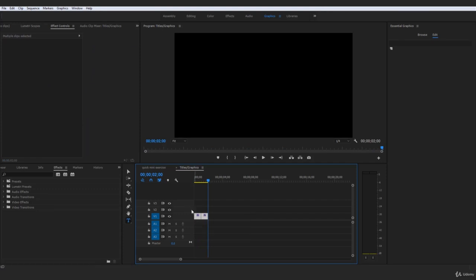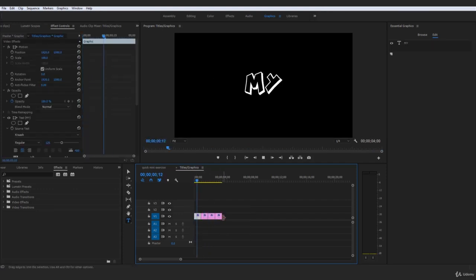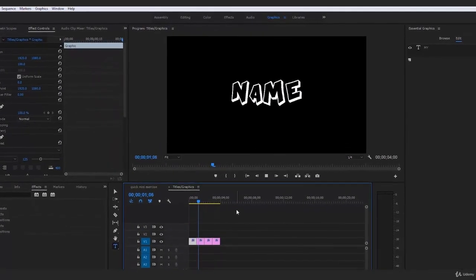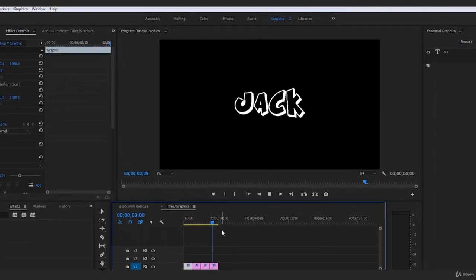I could actually highlight both of these and hold Alt to double duplicate, and now we simply have 4 pieces of text. Currently they all say my, but for me, I want them to say different things. So obviously my is going to pop up first, then it's going to pop up with name, and then it's going to pop up with is, and then finally it'll pop up with my name as Jack. So it is going to go a little something like this: my name is Jack.